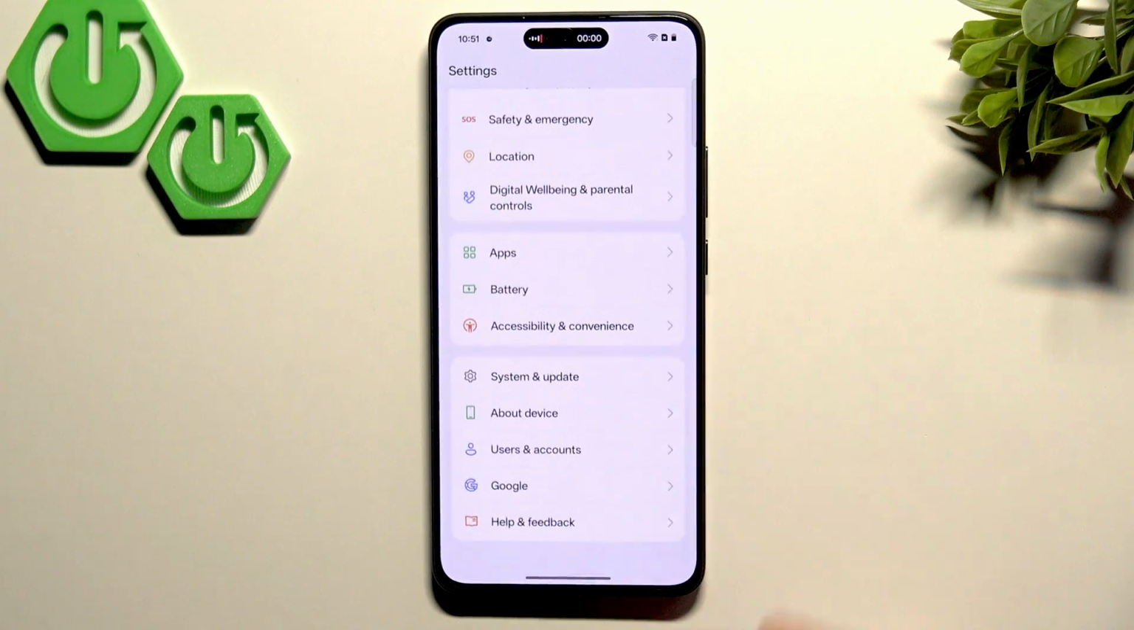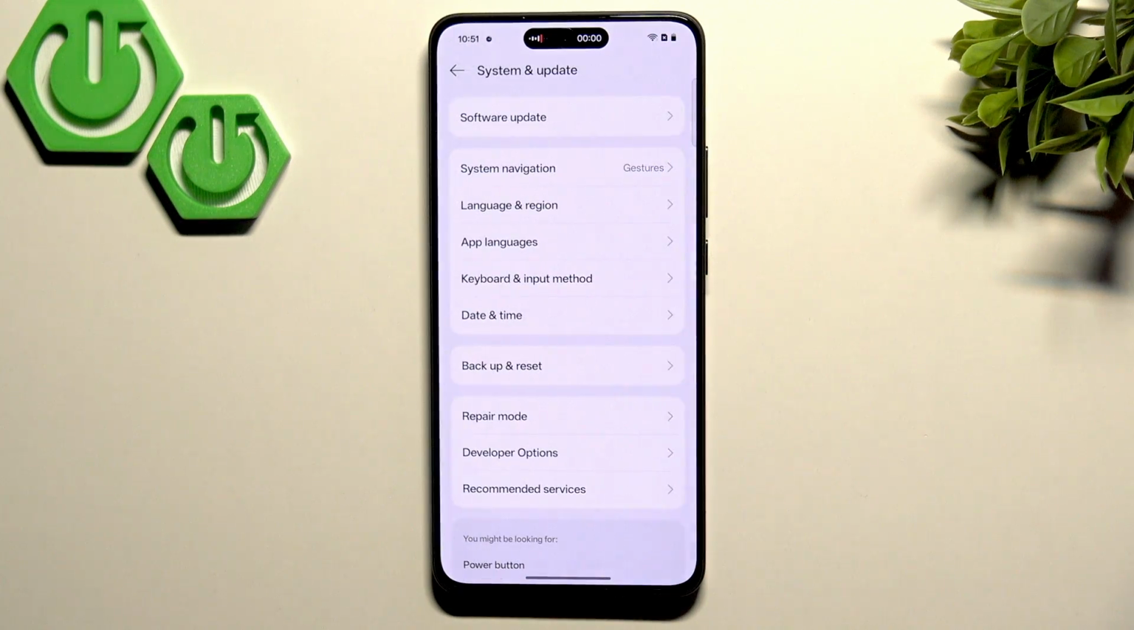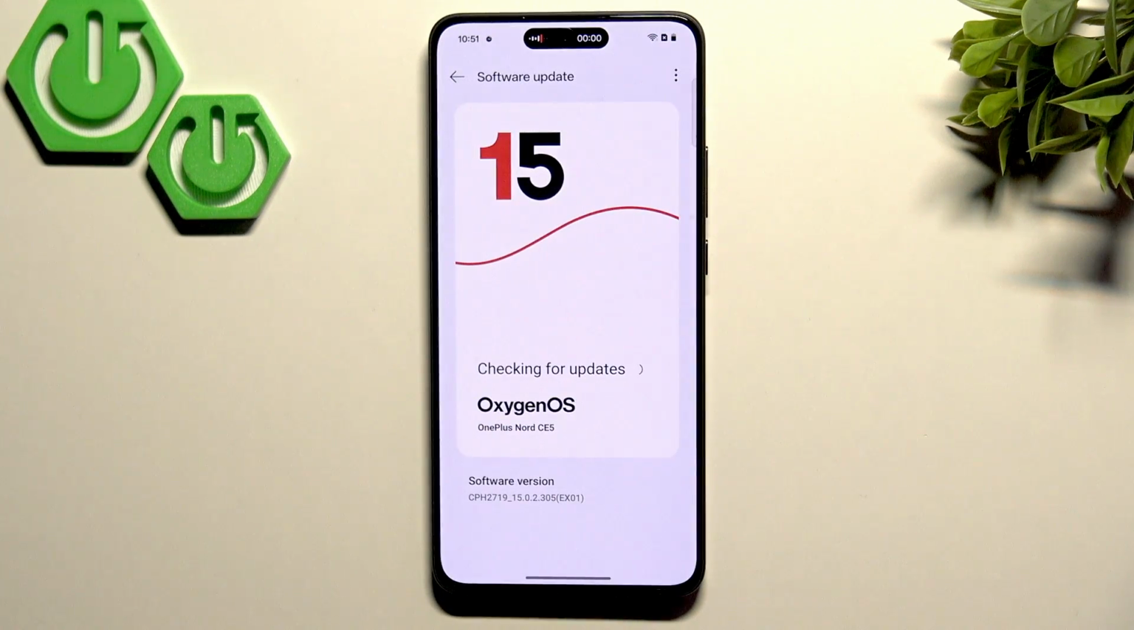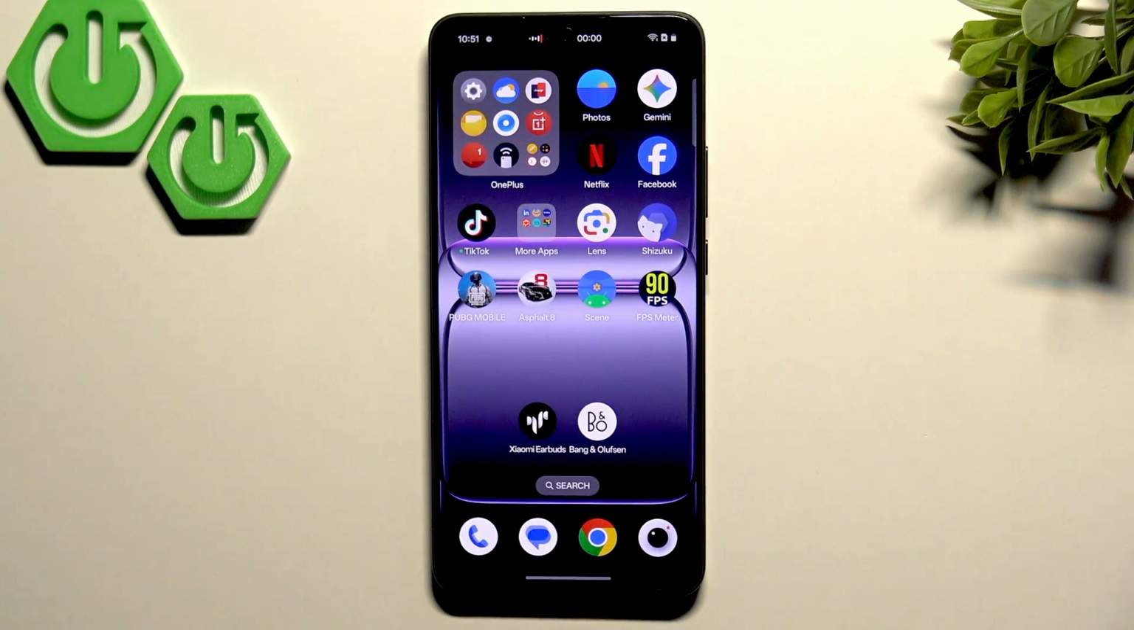So let's scroll down and let's click on System and Update. Here click on Software Update. And now check if you have the latest version of the Oxygen OS. As you guys can see, I run the latest version already. But if you don't, then I recommend you guys updating it. It can fix a lot of glitches, including the microphone not working.